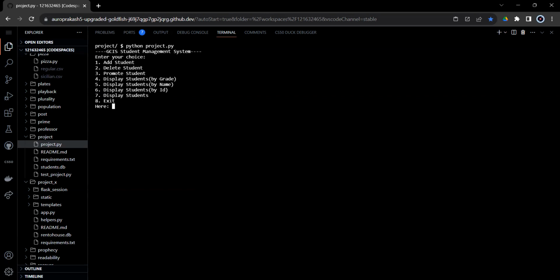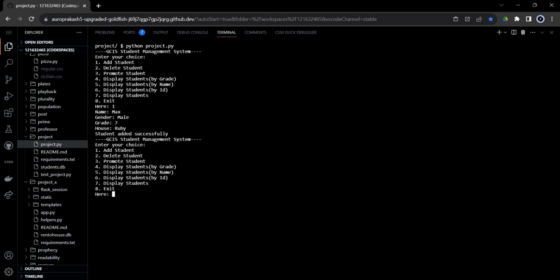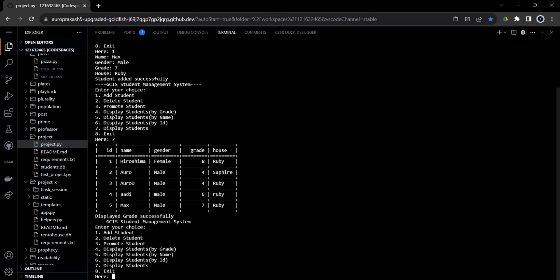It prints out the menu with all of the choices that are there in a student management system. Suppose I want to add a student. I will press 1. It asks for a name. Let me type in Max. Gender is male. It then prints a message, student added successfully. We can always press 7 to check if that student has been successfully added.